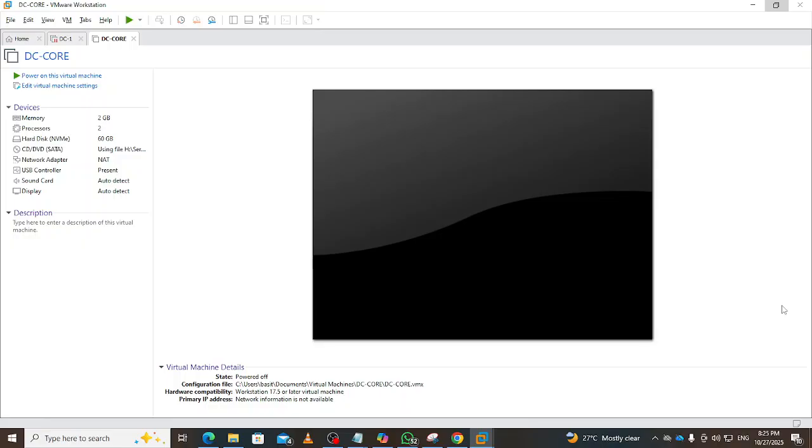This lesson is on Windows Server 2019 core installation. So I have already created a virtual machine and we are about to start our installation. So the image has been mounted.